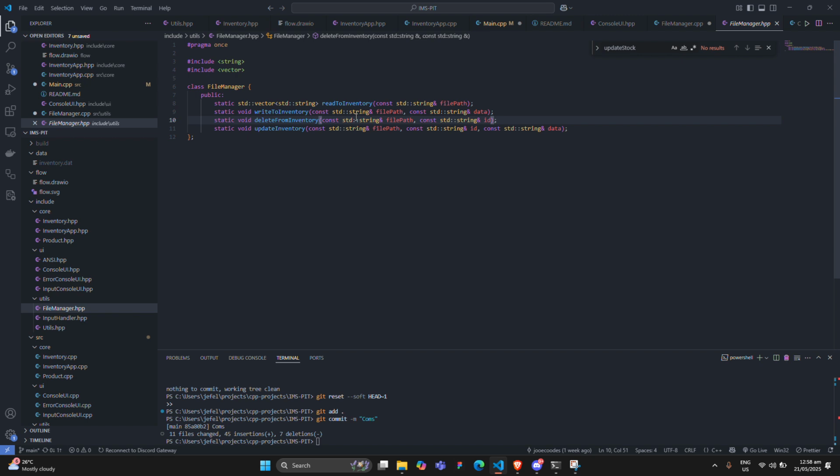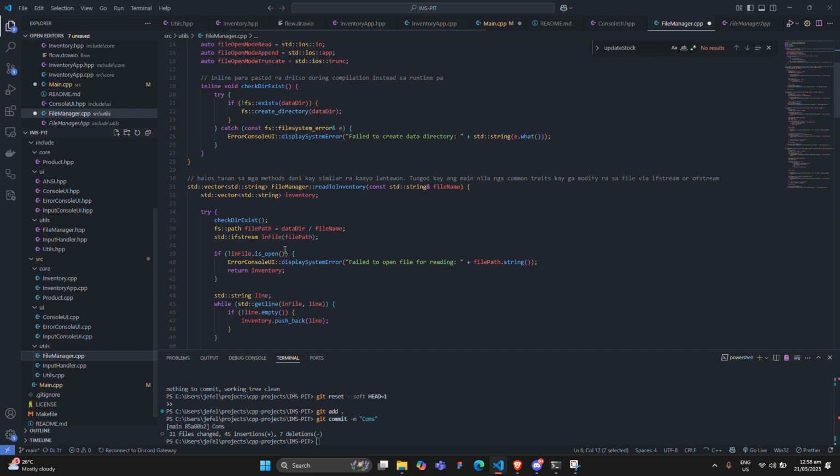If you remember or if you're familiar with it: create, read, update, delete. So these are the essential operations of a database in the file manager, right? So now let's get into its implementation.